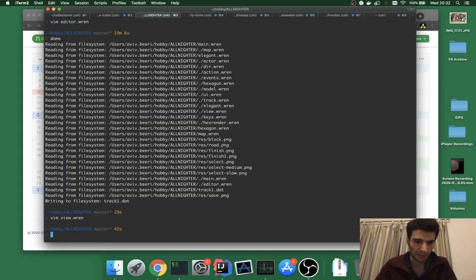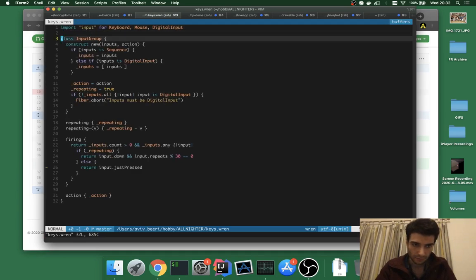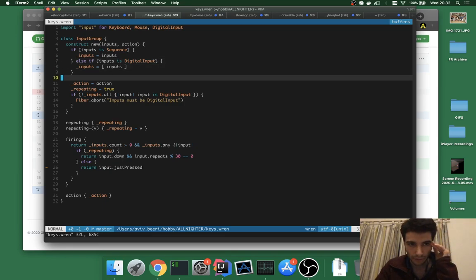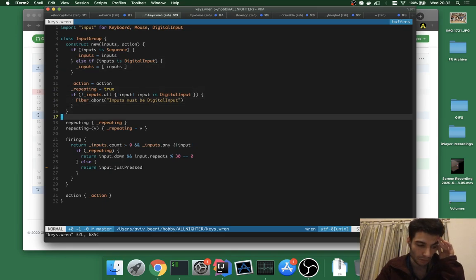I've got this helper library as well. Let me just talk through this. I have this helper library here, which allows you to take multiple digital input objects and combine them into a single input, which is, I hope, something that can be used for doing button remapping later on in life.